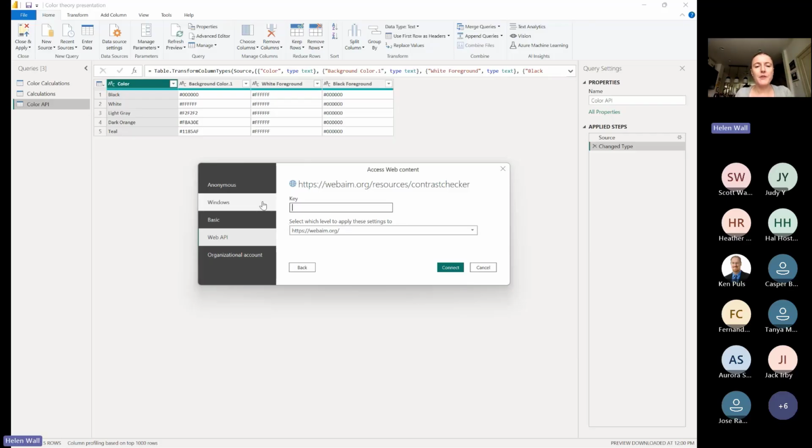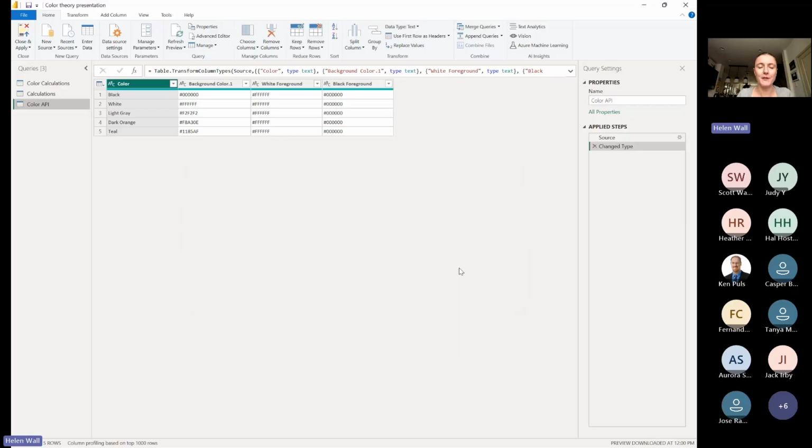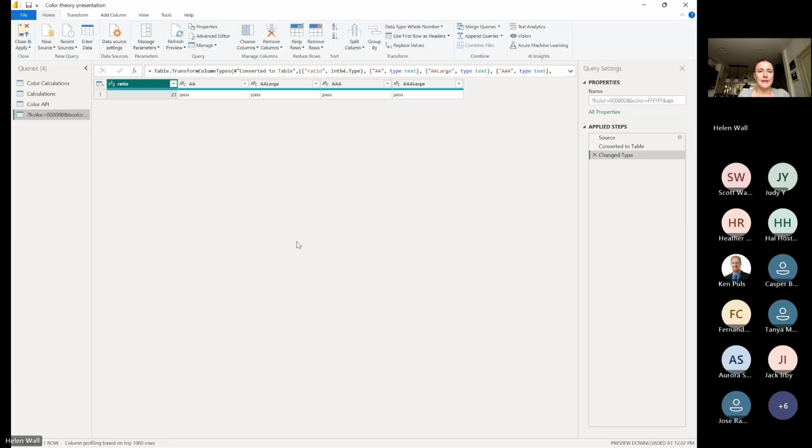Okay, so there is a web API key. I'm just going to use the initial one so I have to do less work. So we can get these results returned. What we're really interested in here is the contrast ratio. I want to pick the white or black foreground that's going to be optimized. So we've got an API query.